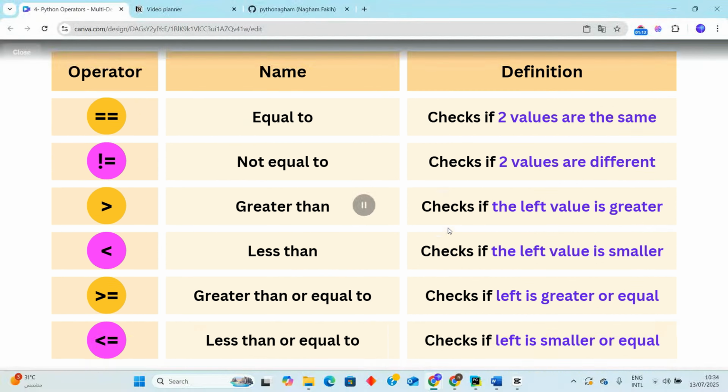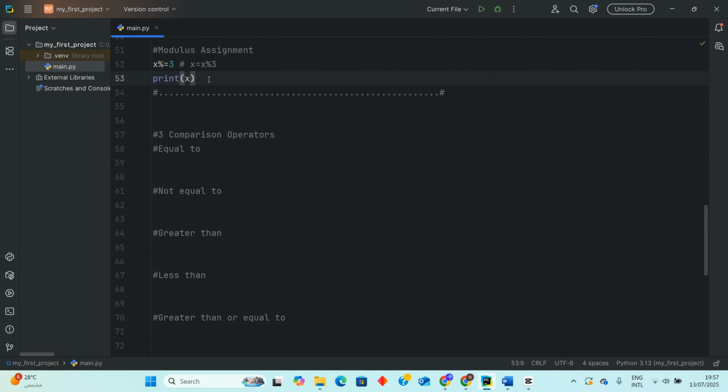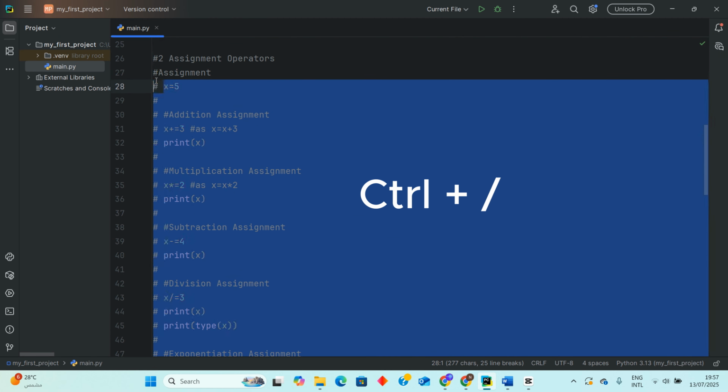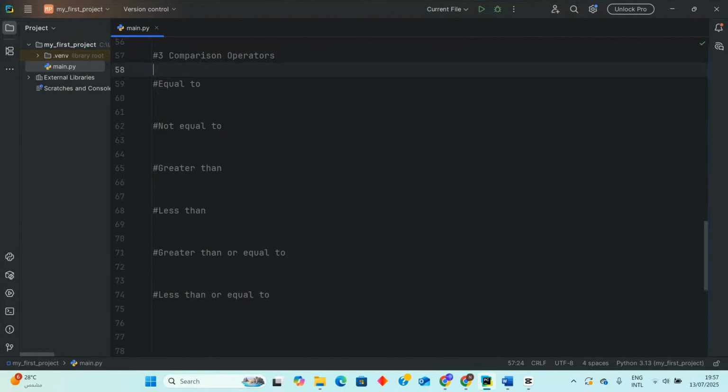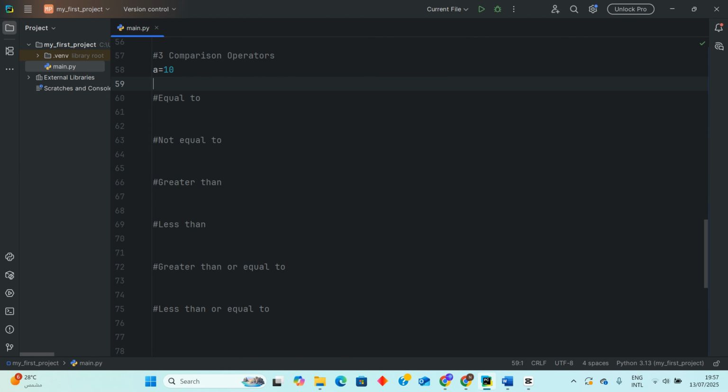Let's open PyCharm and see these operators in action. I'll comment out the previous lines of code. First, we assign the values A equals 10, B equals 20. Now, we will use several comparison operators and print the results. Let's start by checking if A is equal to B. Print A double equals B. Since 10 is not equal to 20, this will return false.